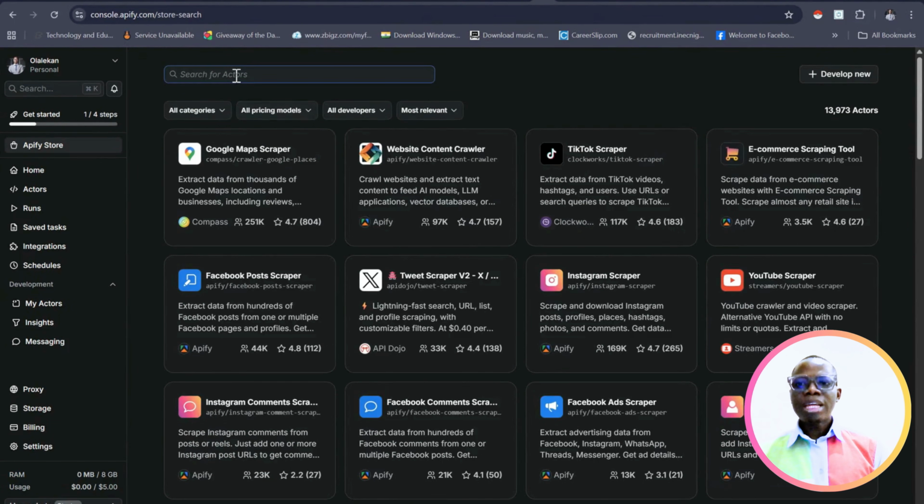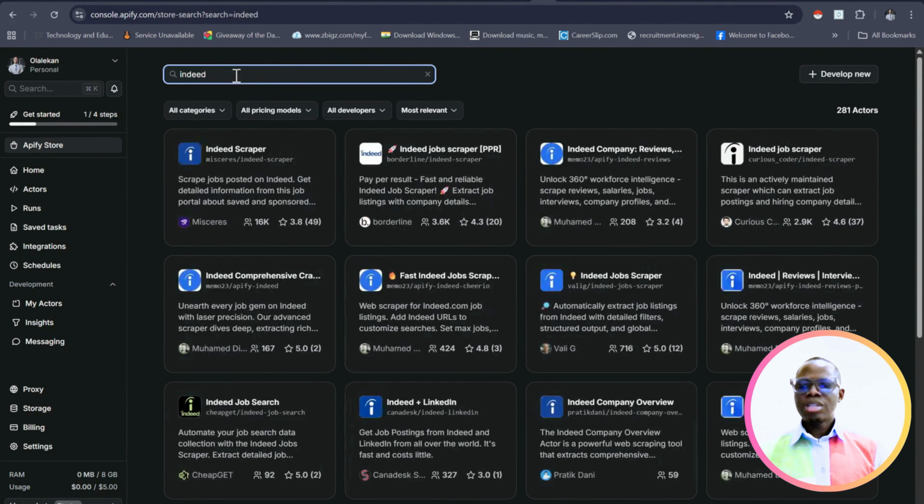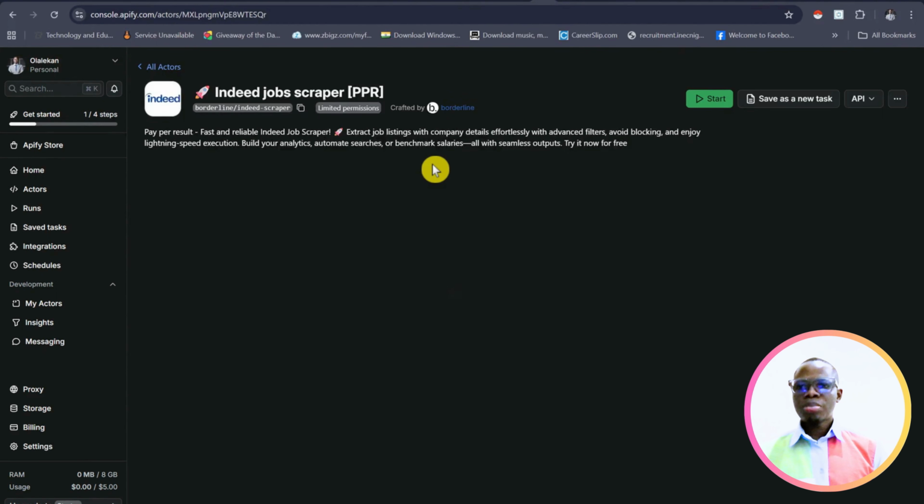So let me come here and search for Indeed. Maybe you want to use Indeed, you can come up here and search for what you want. If you want LinkedIn, you can search for LinkedIn too. So I've searched for Indeed. These are different Indeed actors, so you can use any one here. You can check out the number of people that have used them and the rating, just to give you an insight into how effective that particular actor is. So I will go with this one. I'll choose this Indeed job scraper.